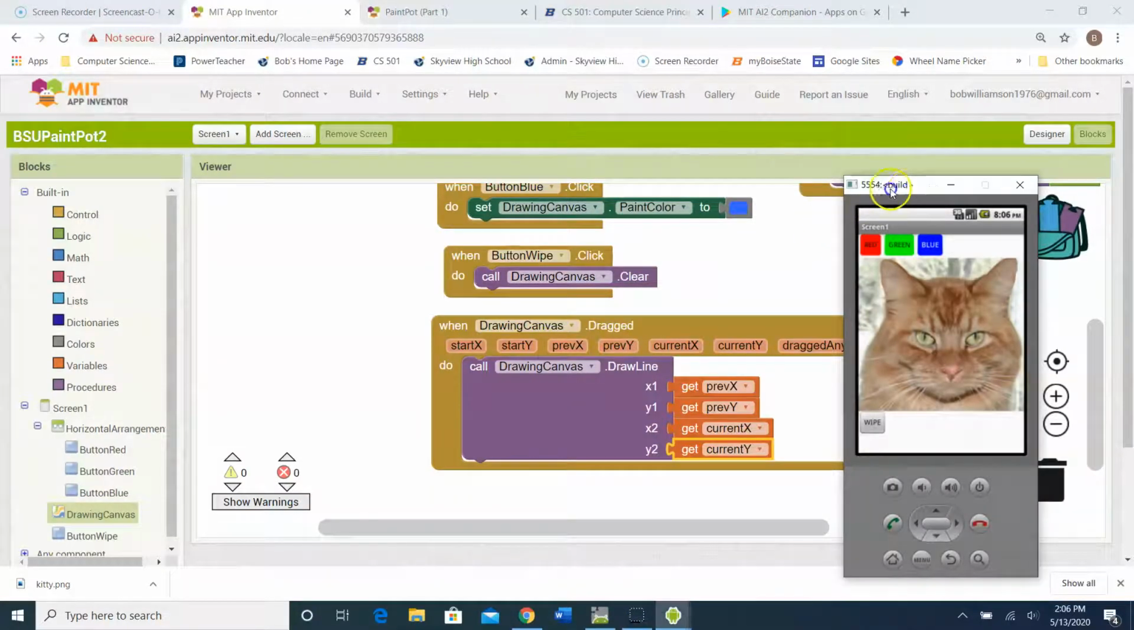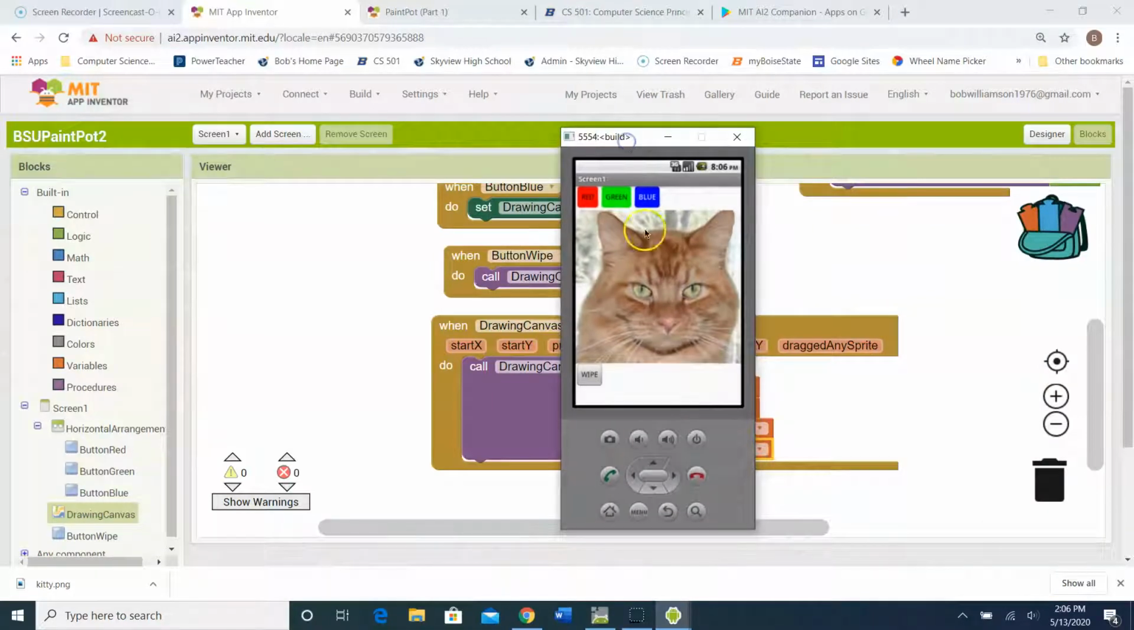We have our PaintPot project right here. So we should be able to do a couple things here. When we hit red, we're able to draw a red line. And when we touch the screen, we're doing dots. So there's a drag that does the line and a touch that does a dot. Here's my drag method, drawing a green line. Here's my touch method, being able to touch and draw pieces like that.